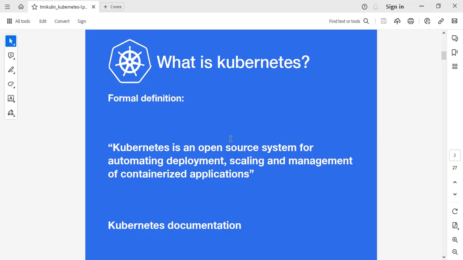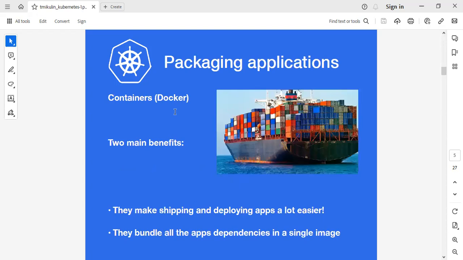Kubernetes is an open source system for automatic deployment, scaling, and management of containerized applications. Containerized applications, we already discussed and I already told you. Containers are nothing but how you package your applications so that, without any runtime or installation, you can run your applications. There is no installation or basic setup required. That is the main core feature of containerization.